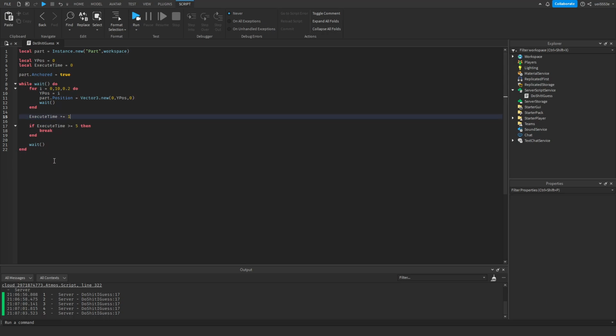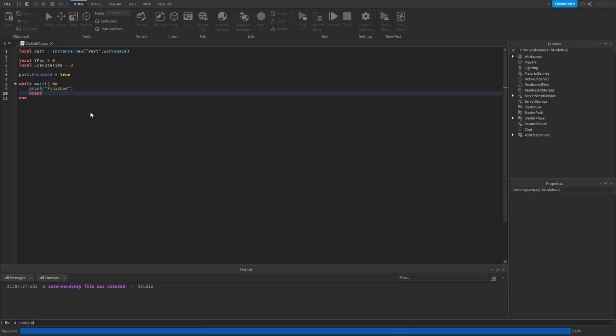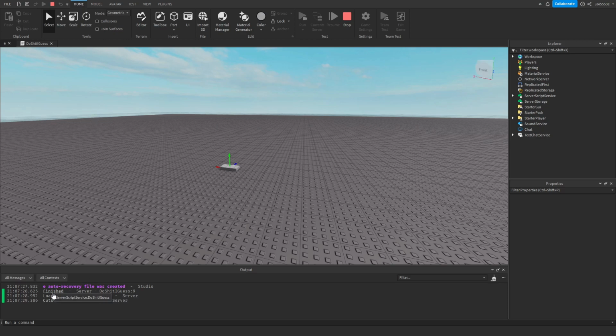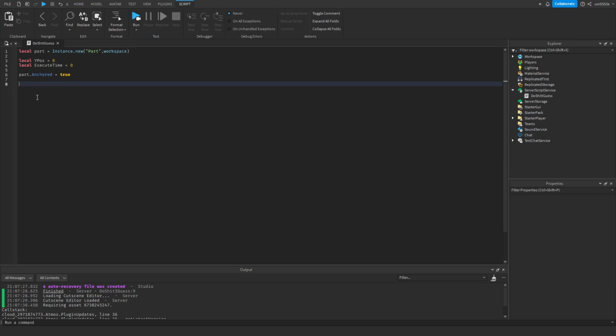So yeah, this is how you would use break. It's when you want to just make a loop stop. Again, if you want a better showcase, I can just say finished break. This is what it will do. Yeah, finished break. And you can do exactly the same thing.